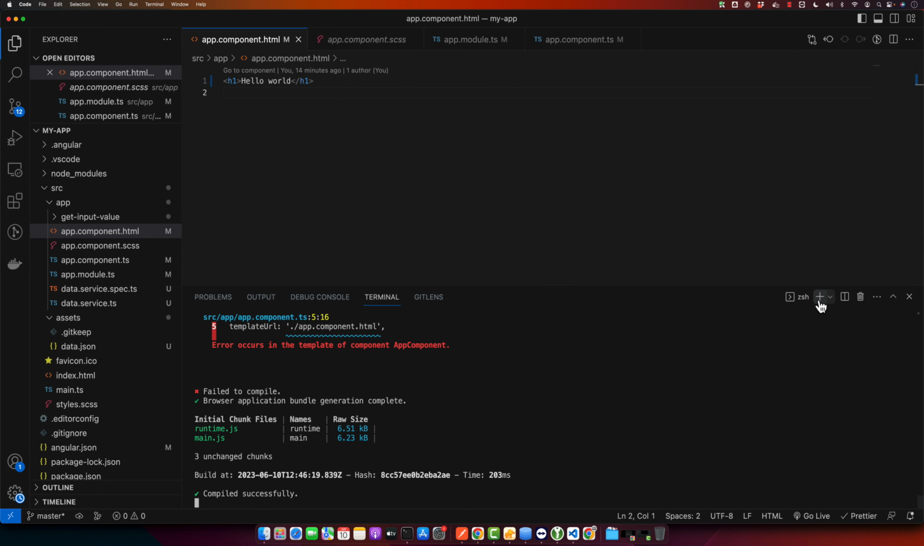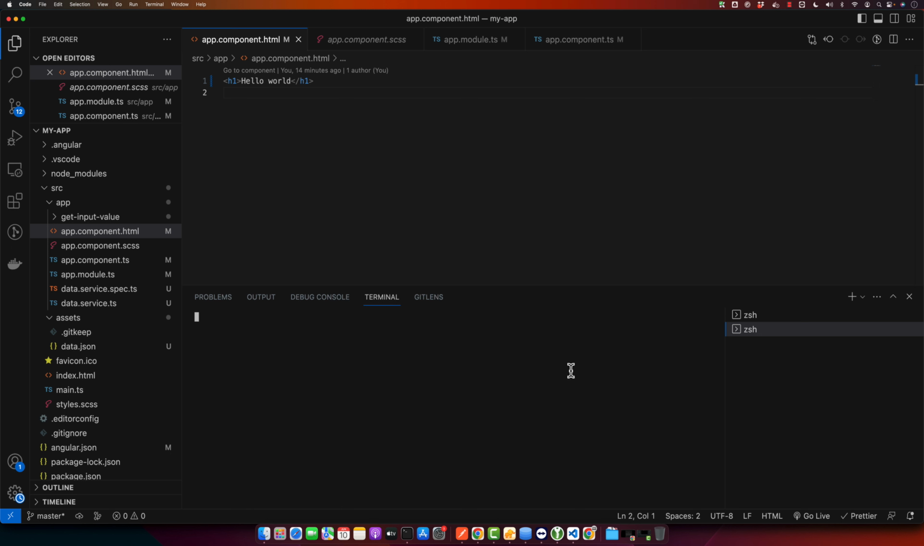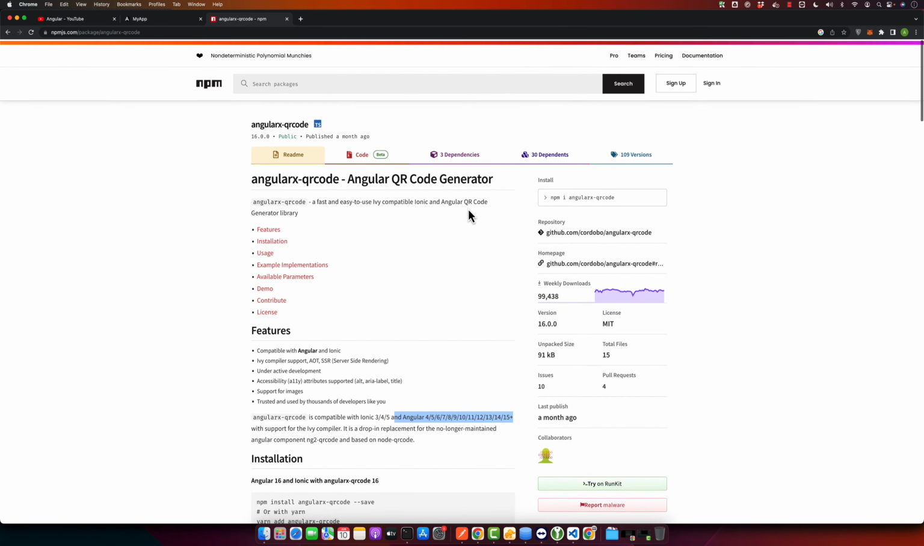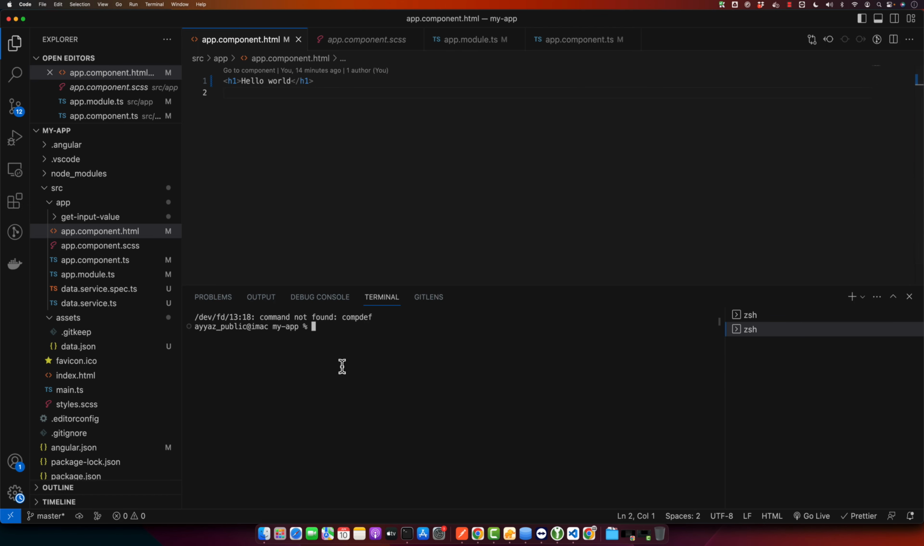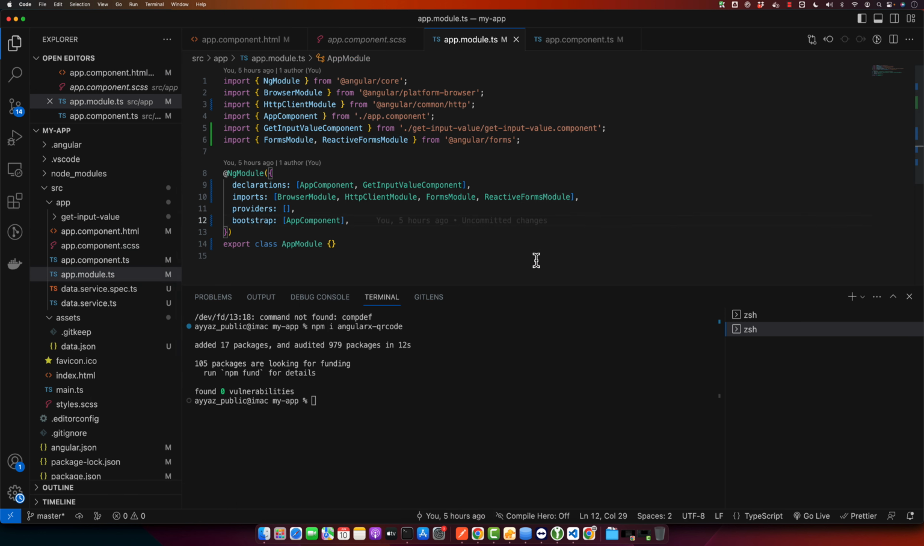Open a new tab in your terminal and type npm install angularx-qrcode. Or if you don't want to type, you can copy the command from here as well, paste it and press enter. Once that is done, open your app.module file, and here you need to import the QR code module.